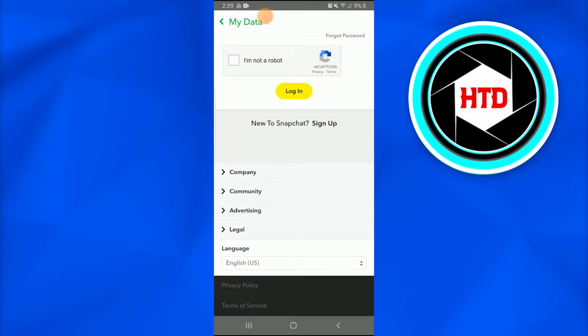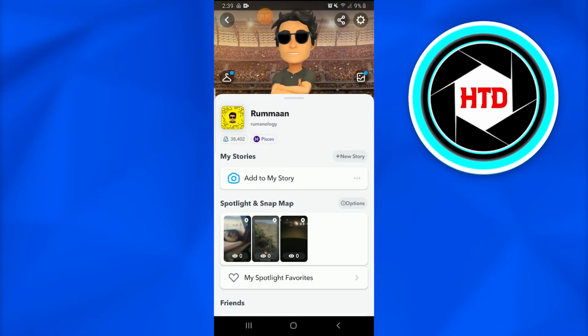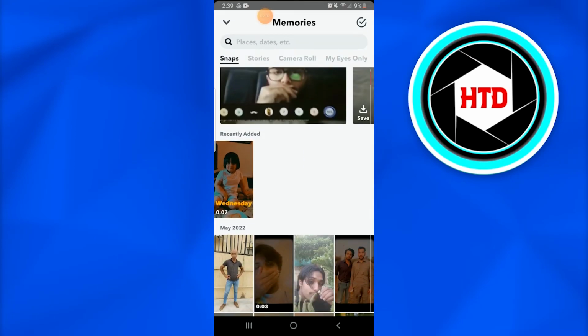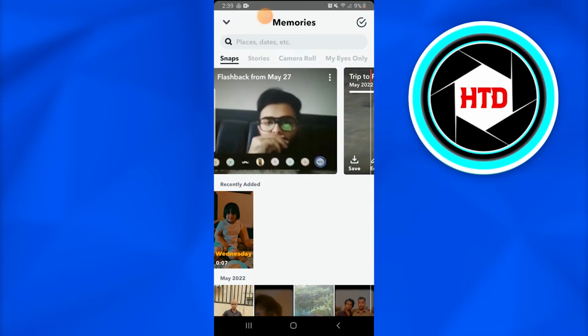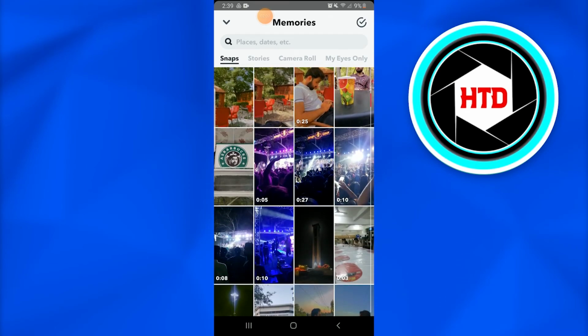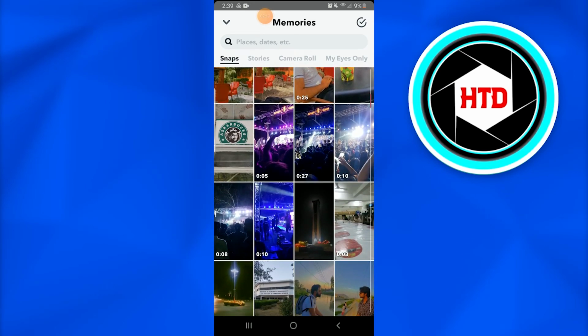And when they send you that confirmation, you will eventually start getting your memories out here somewhere. So you'll get all your memories here. So this is how you do it. This is how you recover your deleted Snapchat memories in 2022.